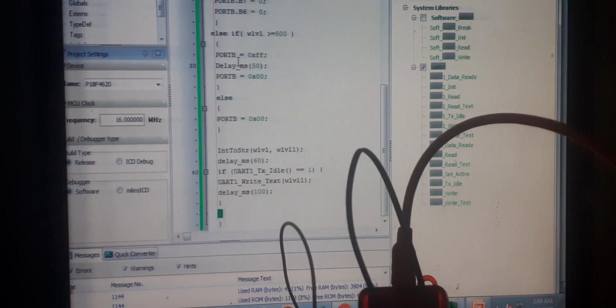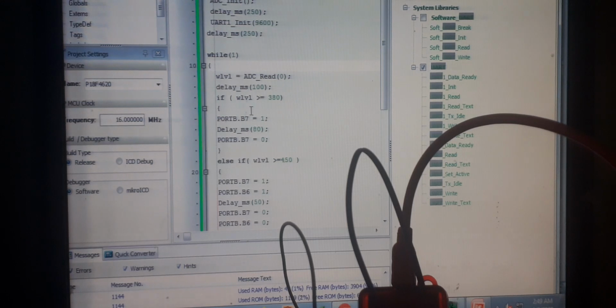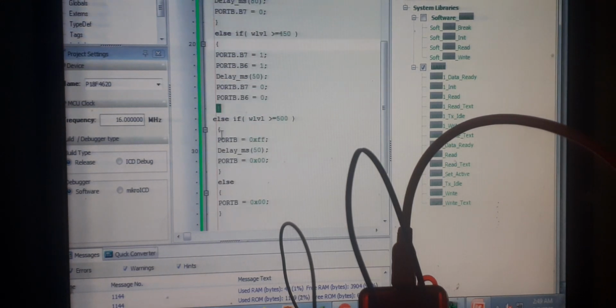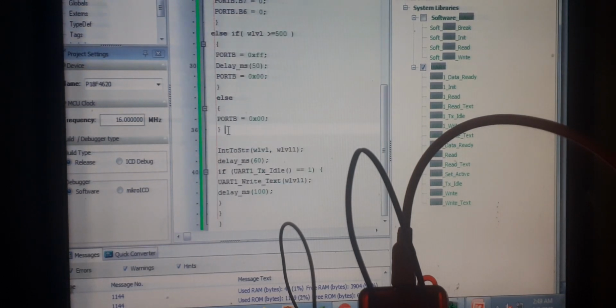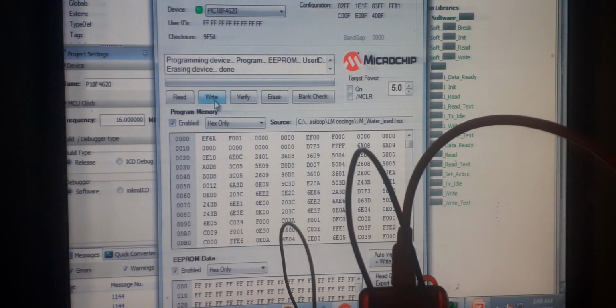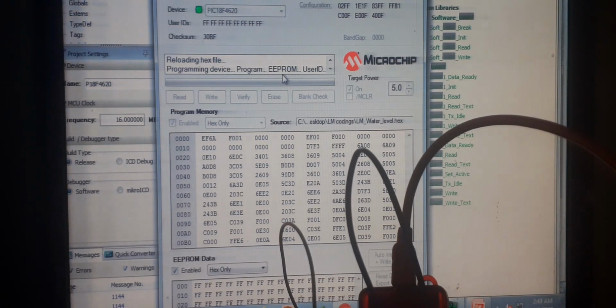Alright, I don't want to come back here. Alright, it's fine. First loop is fine, second loop is fine, else if is fine, everything is fine. Now let's burn it. Click on write. Let it burn.